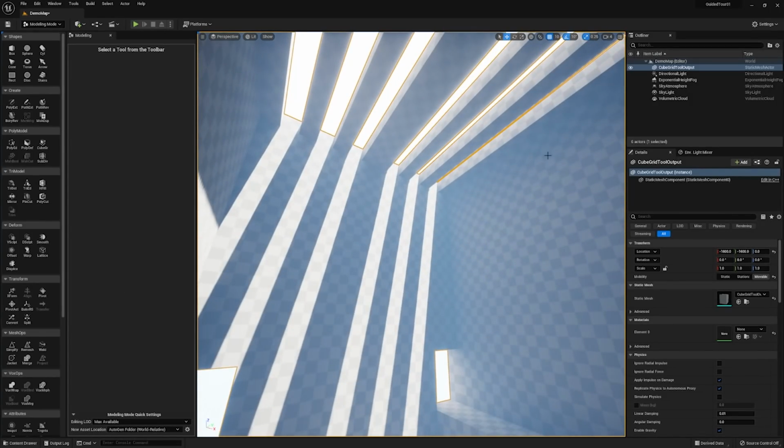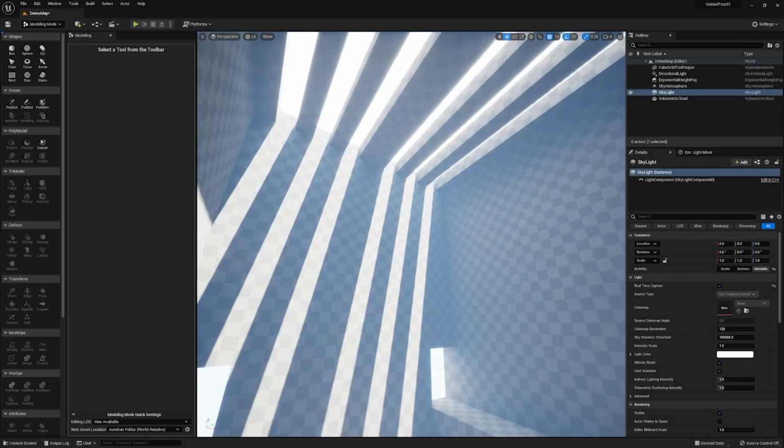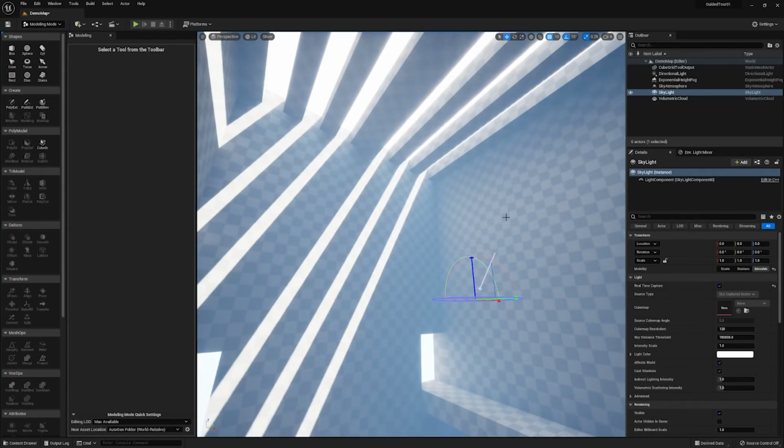First, let's make sure that our skylight, which represents the ambient light of the world, is fully dynamic. I'm going to enable real-time capture to do so. You'll notice that the room seems a little too foggy as well. That's because it's not really taking into account the light properly.